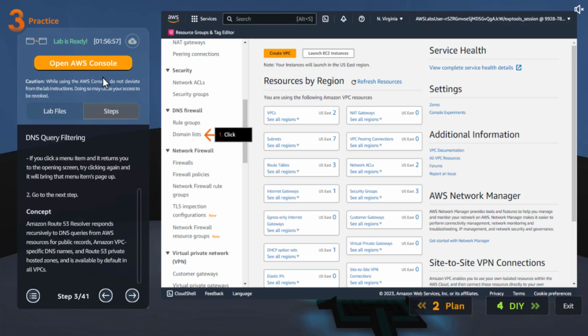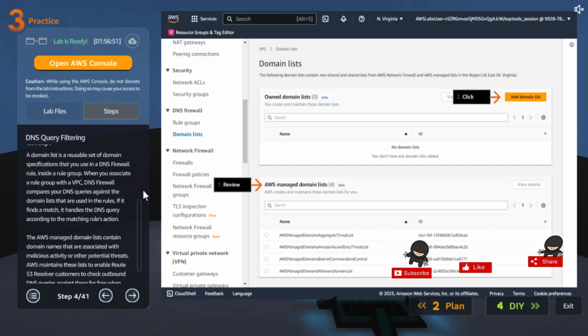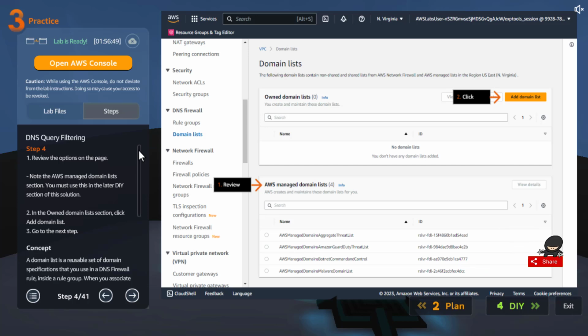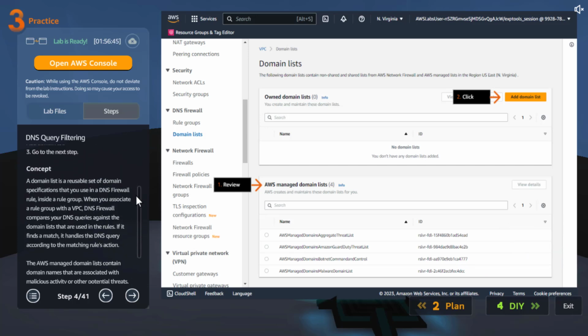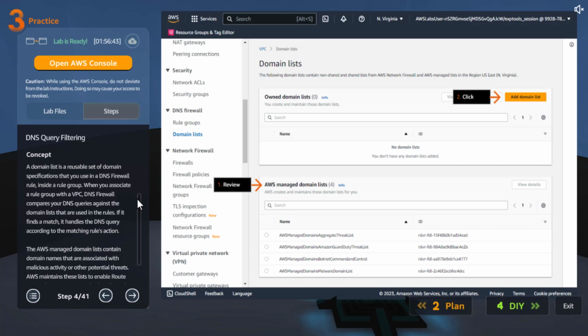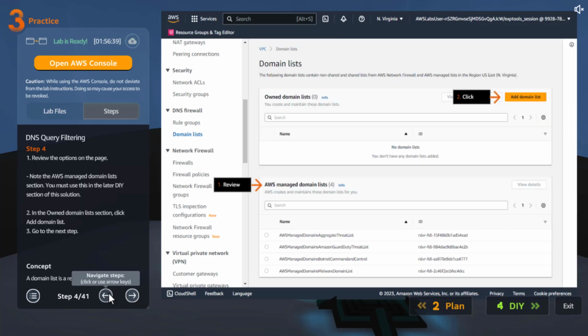Okay, our lab looks like it is ready. And then let's go to AWS managed domain list. Let me scroll this down slower so that you can read it by pausing it. What we are going to do is add a domain list to this one.